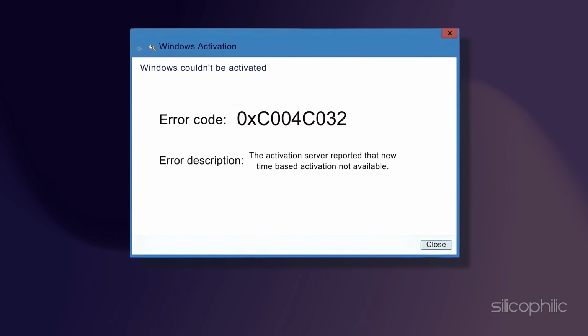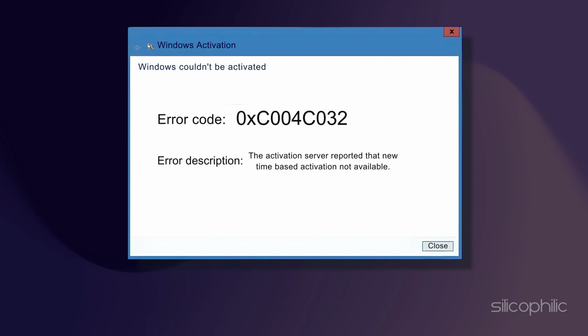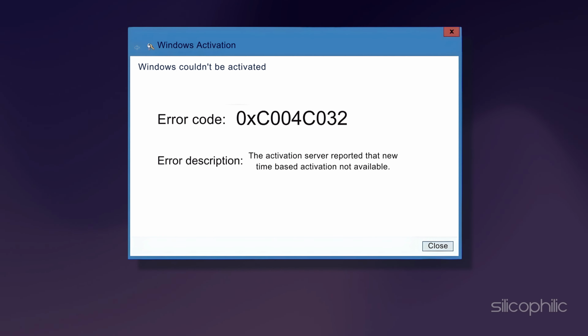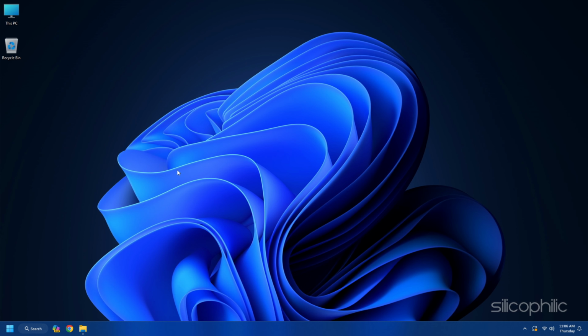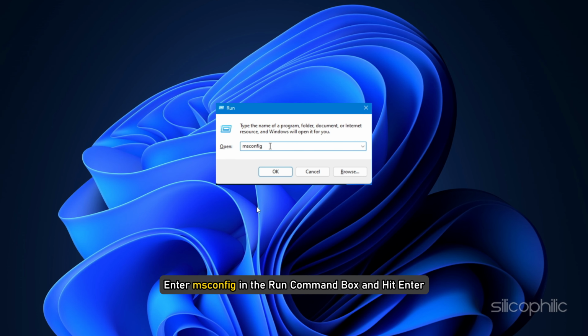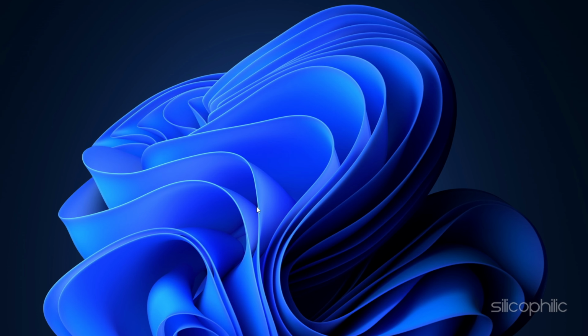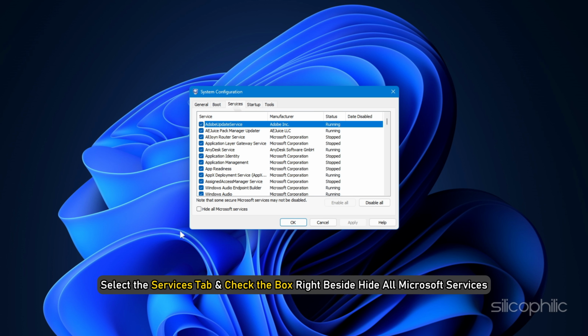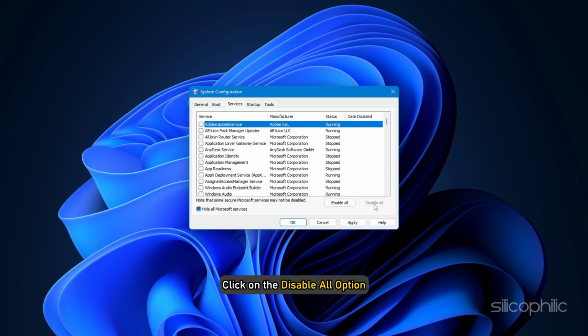To fix the issue, first of all, perform a clean boot. The programs and services running in the background can interfere with Office and cause these types of problems. So perform a clean boot to disable those unnecessary running services. Press Windows plus R keys to launch the Run utility. Enter msconfig in the Run command box and hit Enter. The System Configuration window will open now. Select the Services tab and check the box right beside Hide All Microsoft Services. Click on the Disable All option. This will stop all the programs that are running in the background except the Microsoft services.